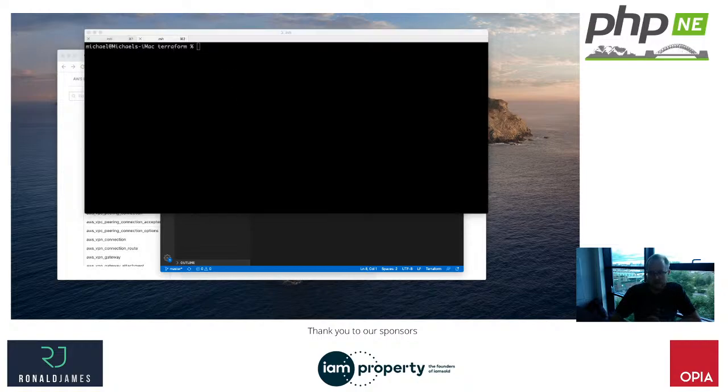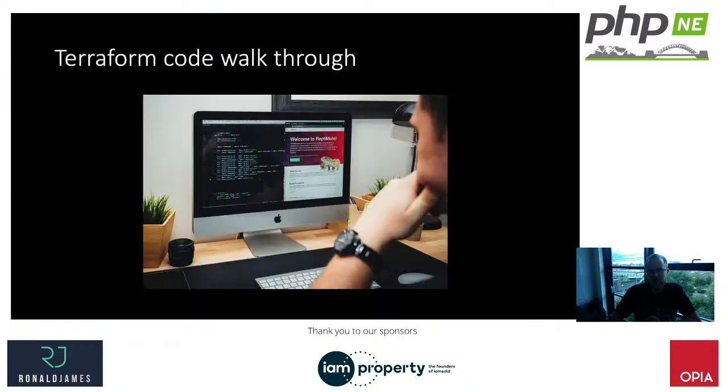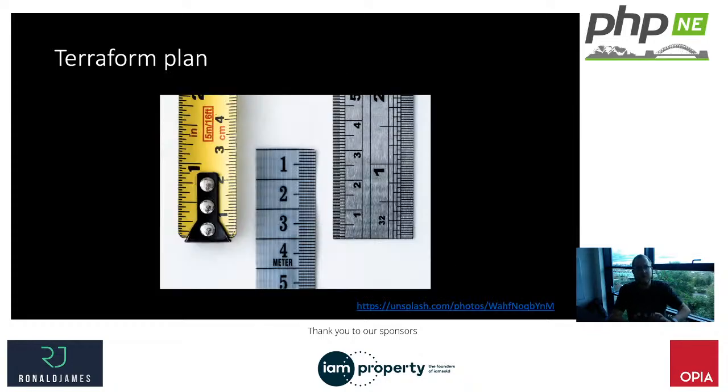We then have two very helpful Terraform commands. The first one is Terraform plan. A little bit like the validate that we had for Packer, except it's a little bit more involved. It basically prepares what Terraform calls an execution plan.